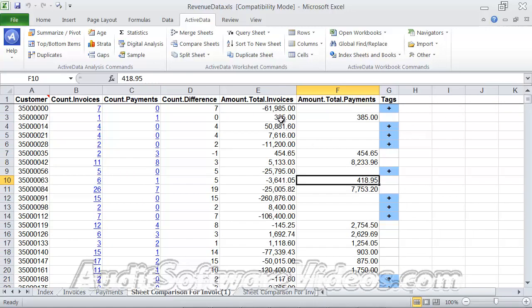But for ones that match up, you could then create a difference column over here and just deduct, say, the differences there.